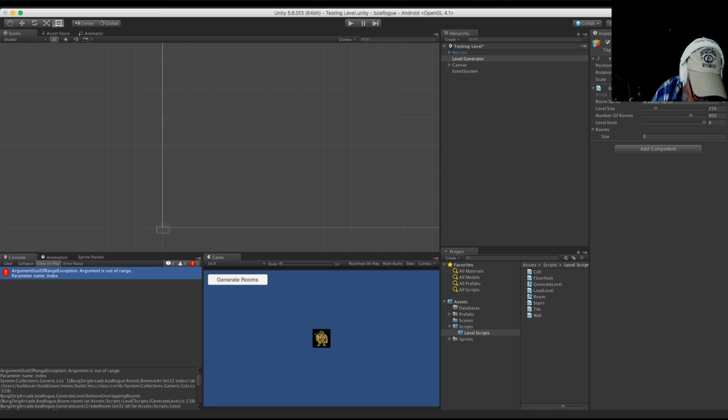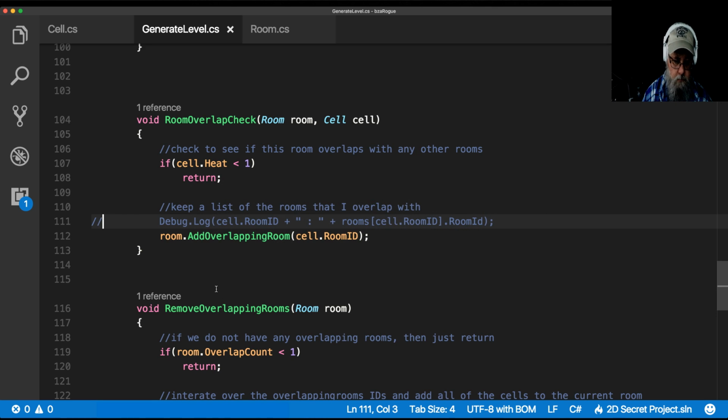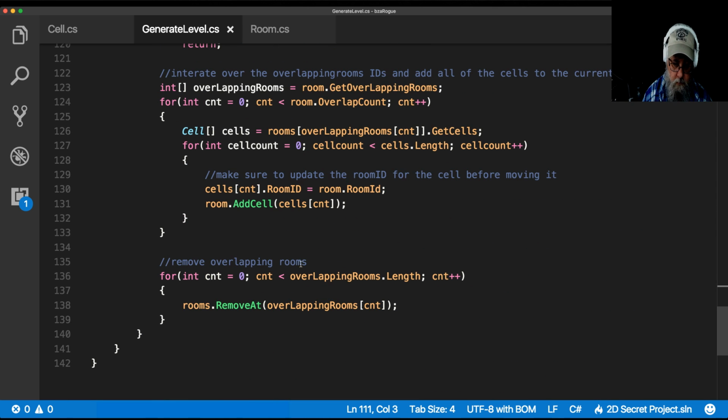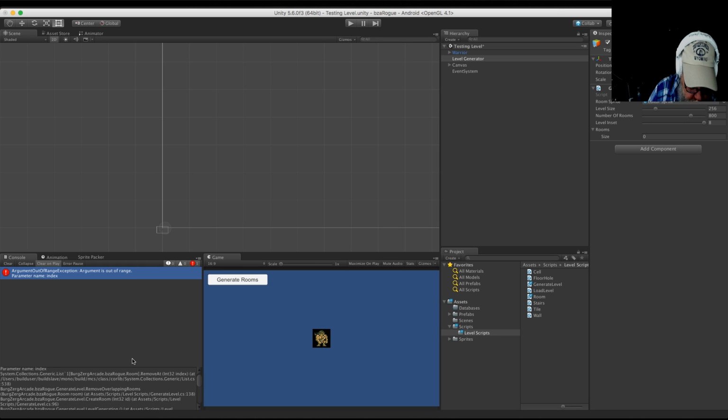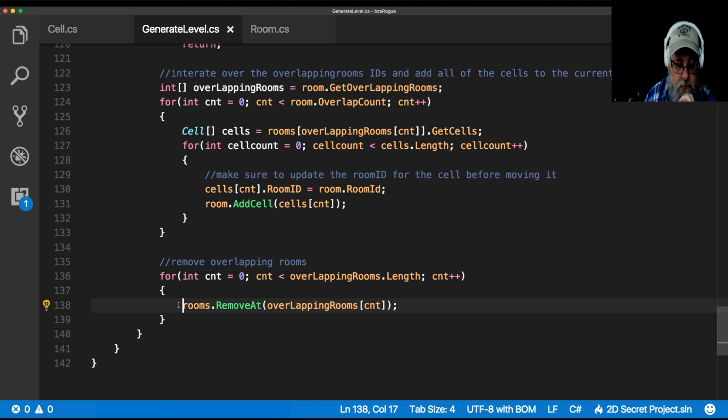So remove overlapping rooms. Well, there's a few places in there. Line 138. So we're running into problems here. And it's because when I go through and I remove the room, the length is smaller now.